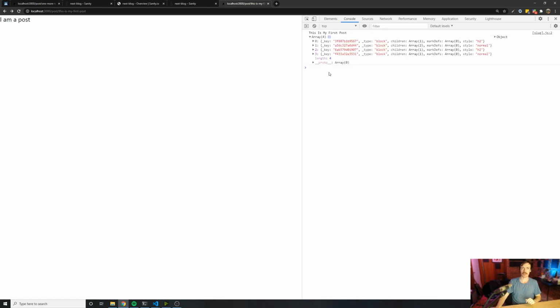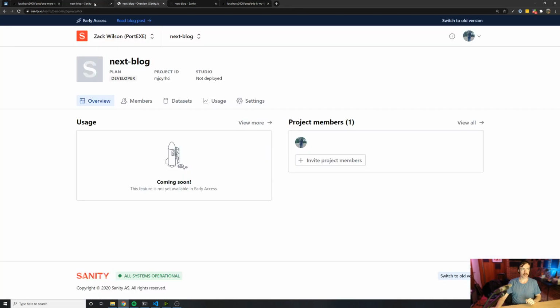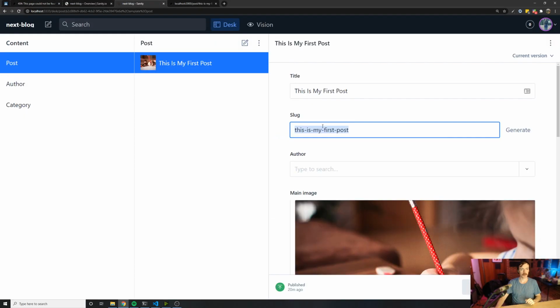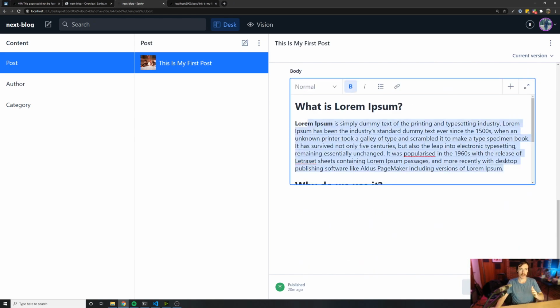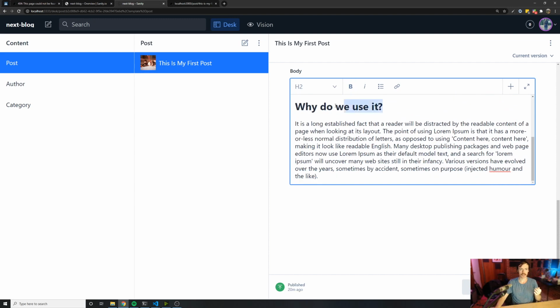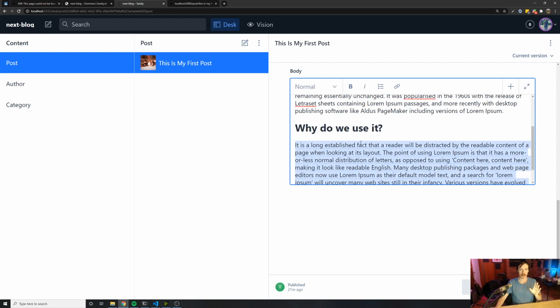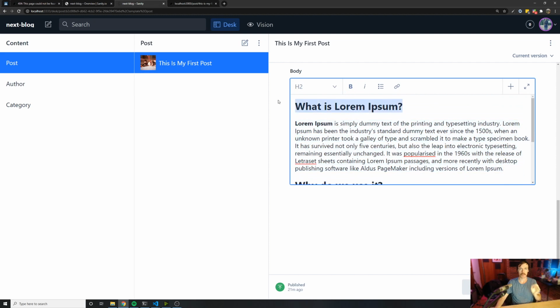Why is our body an array? Well, if you think about it, if we go back to our Sanity.io dashboard, and we look at our content body, you can see that this is really like multiple blocks. Like this is an H2. If we're talking in terms of HTML, this is an H2. This is a paragraph, which is different inherently than an H2. So that's why it's an array. And it's an array of 4 items because there's 4 blocks. 1 block, 2 blocks, 3 blocks, 4 blocks, okay?